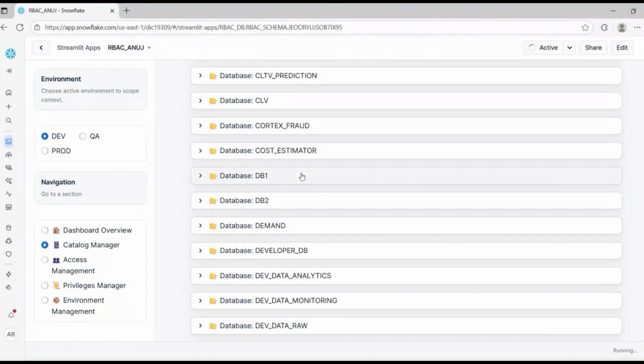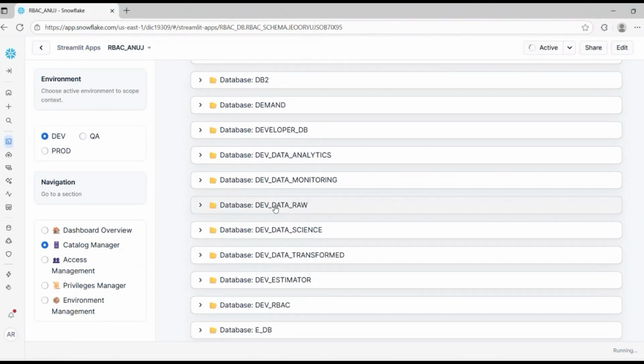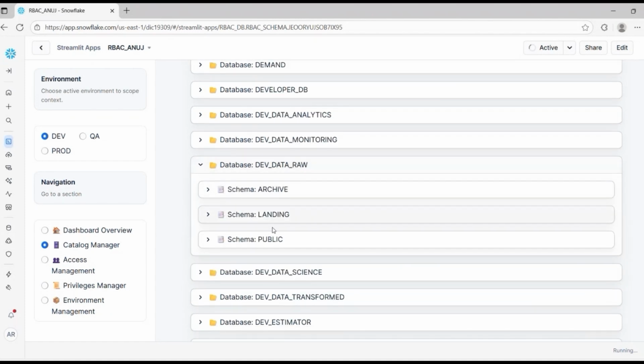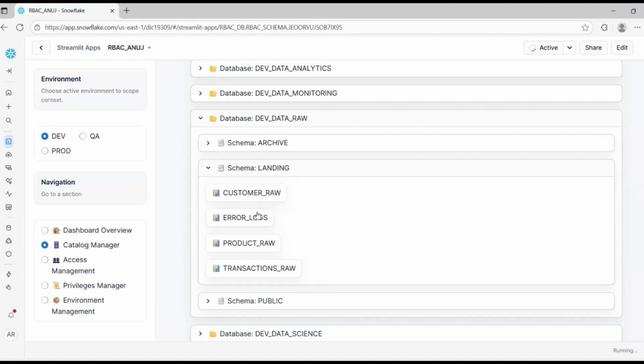For example, I'll just go with the dev data raw DB. I need to quickly glance at what is inside the database. If I click on it, you can see the schemas under it. And if I go into the schema level, you can see the number of tables available inside it. In this table, I'm checking what are the different columns available. I can just click on it and it will fetch you the top 20 rows of the underlying table.